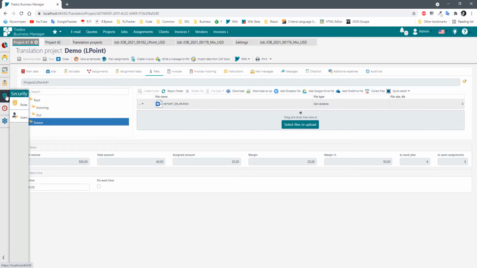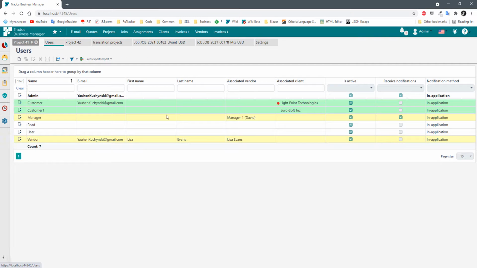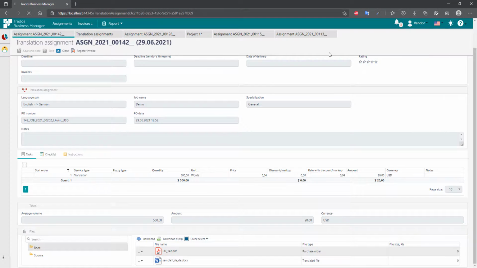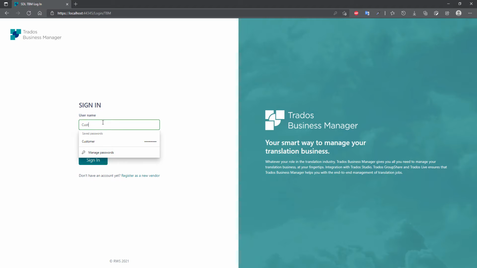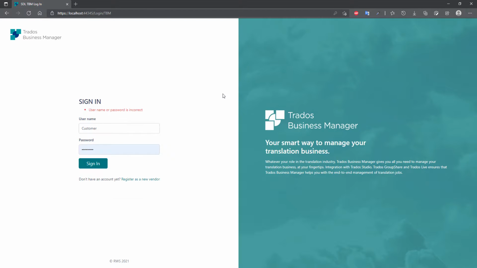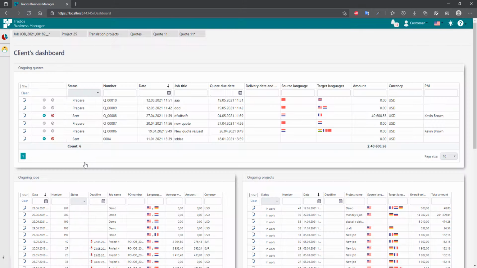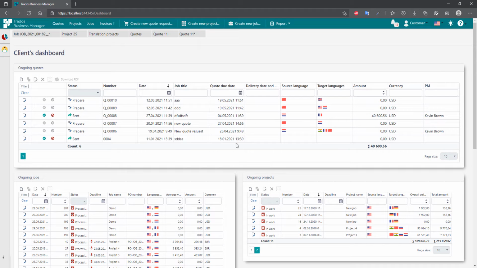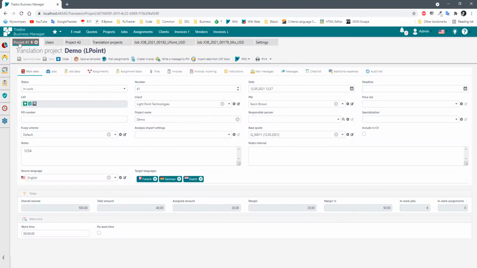And now let's go to users, and we have customer Lightpoint. Let's switch to another browser. Log out, customer, login, and let's find our project. Which one? 41 in work, okay, Lightpoint.